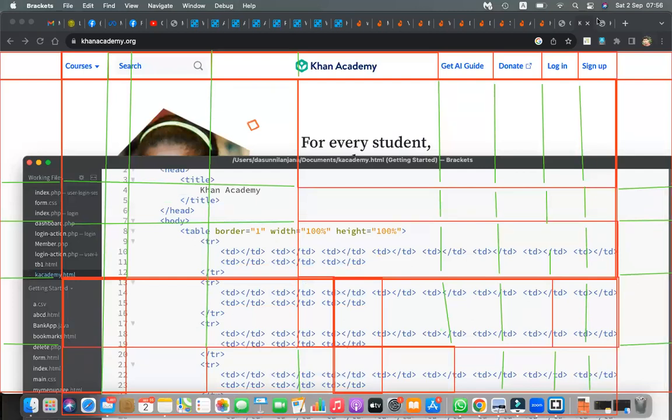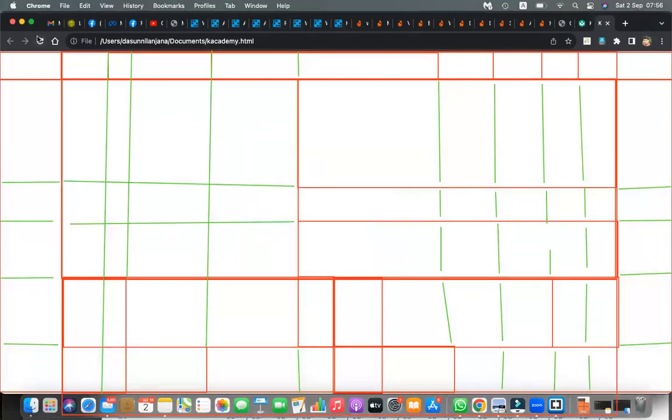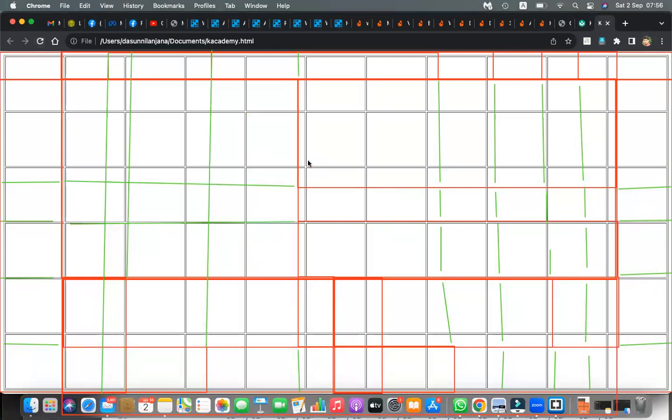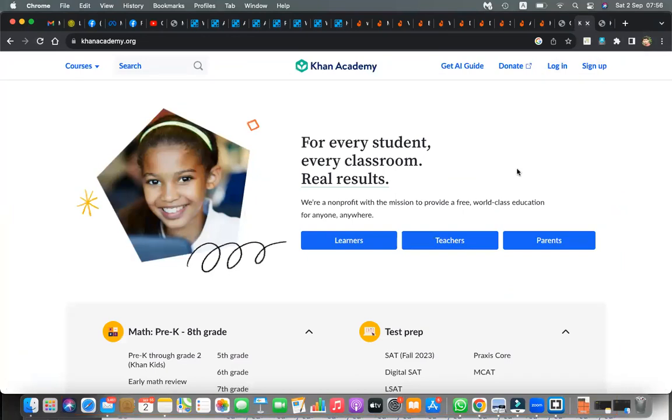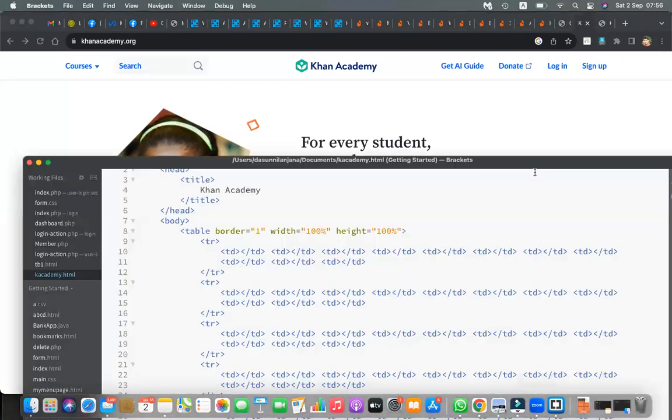Save it, go to the page, refresh it, and you will see the structure now. So let me clear this, right? Okay. You will see this is our basic skeleton. We are moving to this table, but this is what we got. Okay, first of all, do that.